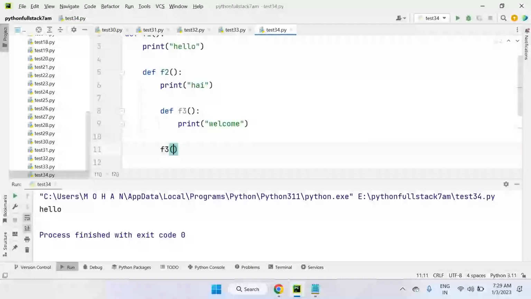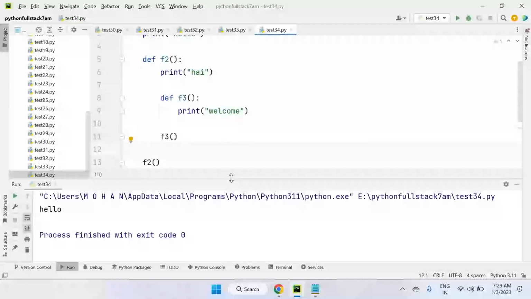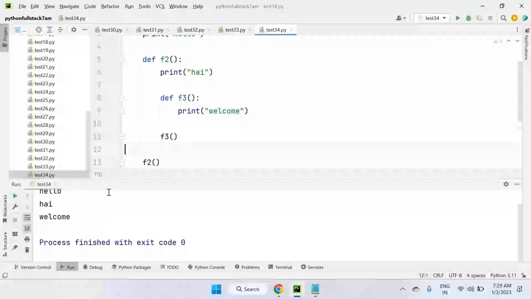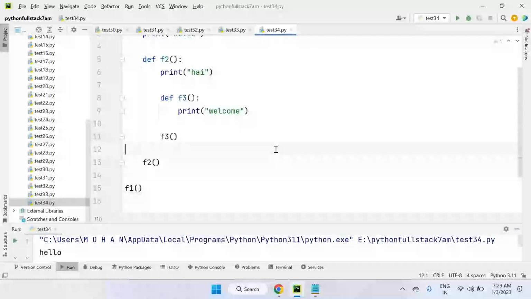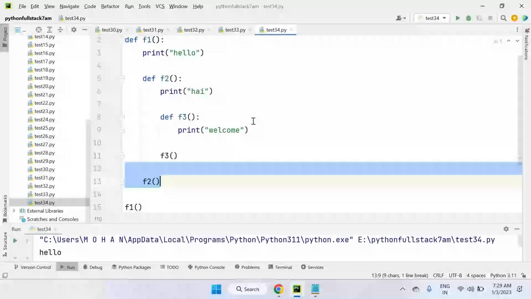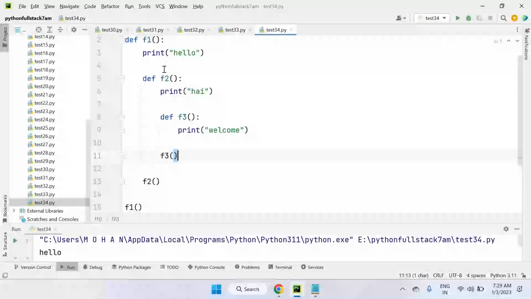Then here, f3, here I'm taking clearly. This is what actually, let's run this. So hello, hi, welcome is available. Hello, hi, welcome. So f3 function depends on f2. F2, f3 functions depend on f1 only.